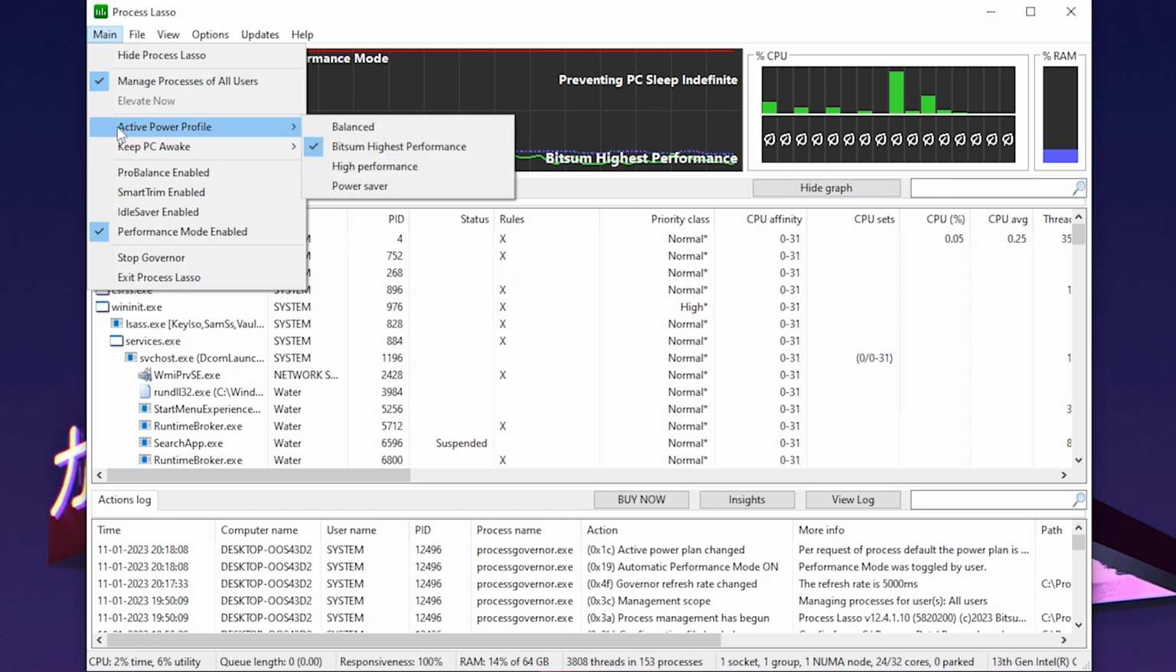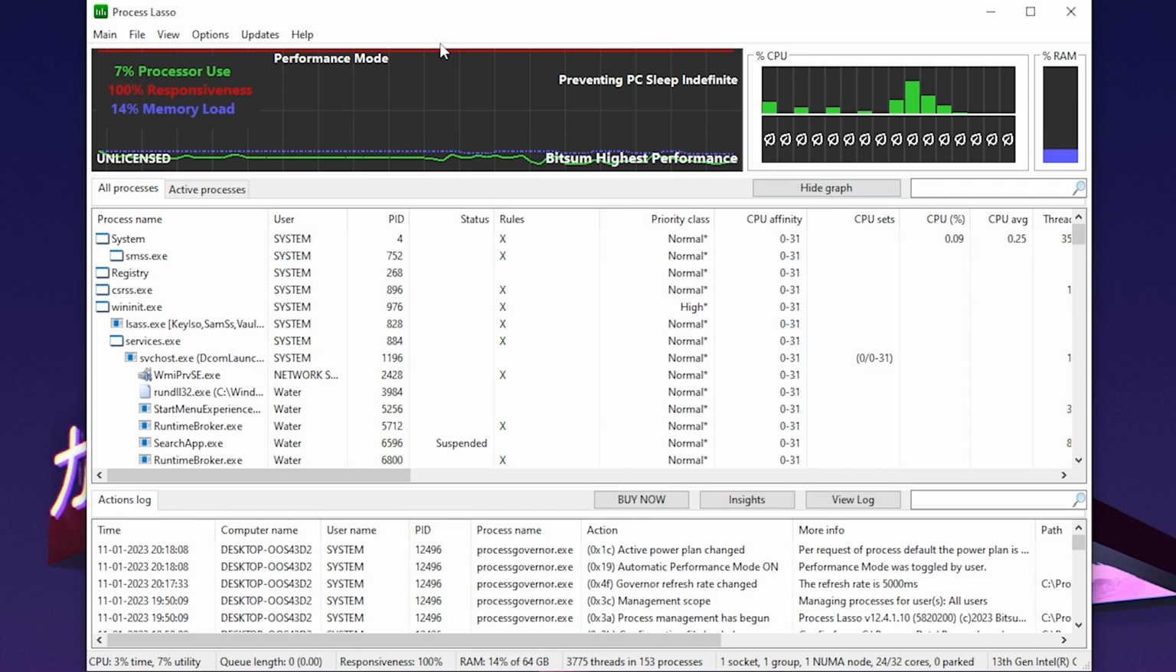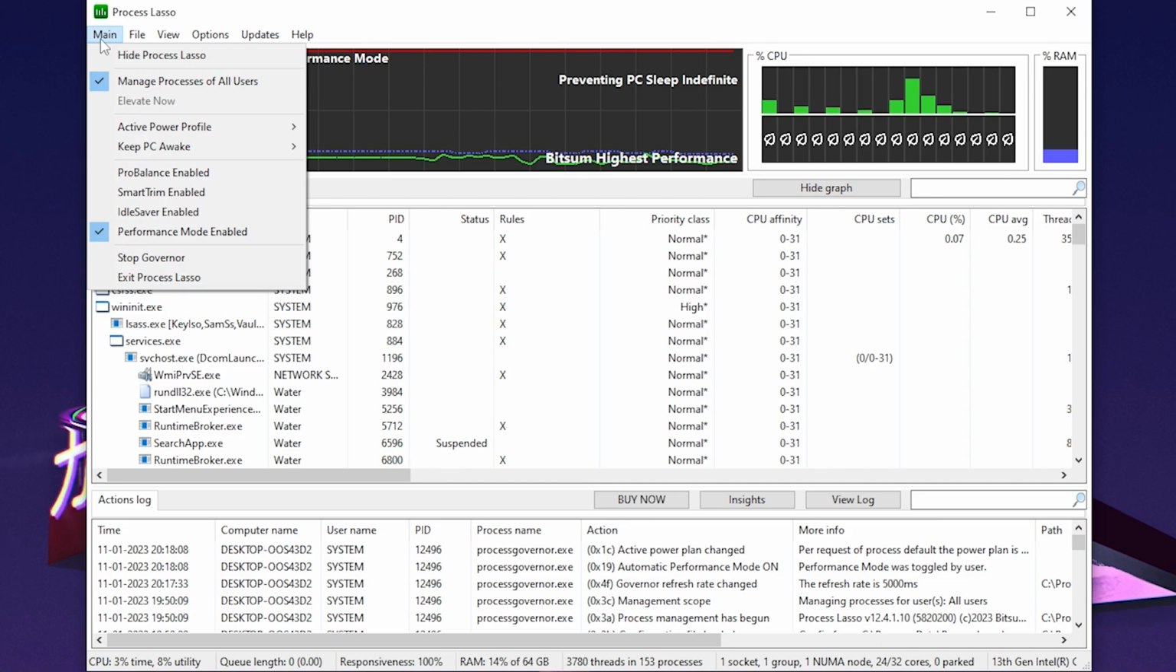The next up guys, we're gonna go over to active power profile, and here we actually want to select the Bitsum highest performance one guys. This is super important. This tool can basically manage your whole entire CPU with all of the cores, and the Bitsum highest performance one is the best for gaming. Then you're gonna go under main again and make sure that performance mode is actually enabled.